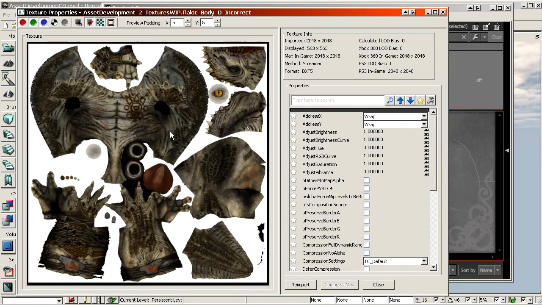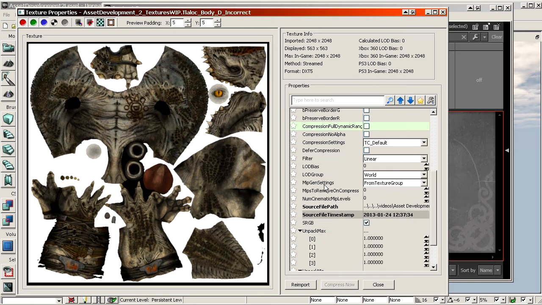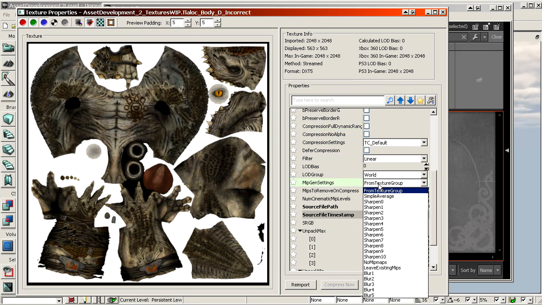So in the settings, these MIPGen settings, this is how it generates those MIP maps. If we were to change that to, for example, sharpen 5, it would sharpen with the fifth intensity of sharpening. It would sharpen the MIP maps it generates, therefore it would probably look a little bit better. Likewise for blurring, and you can also put it to no MIP maps.